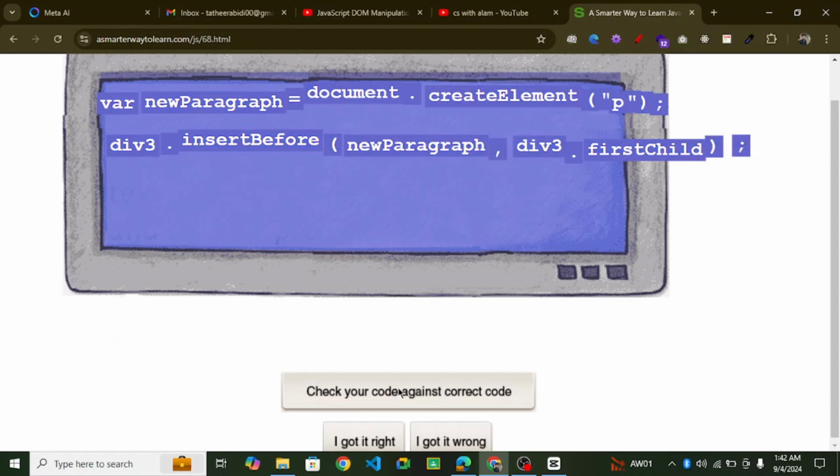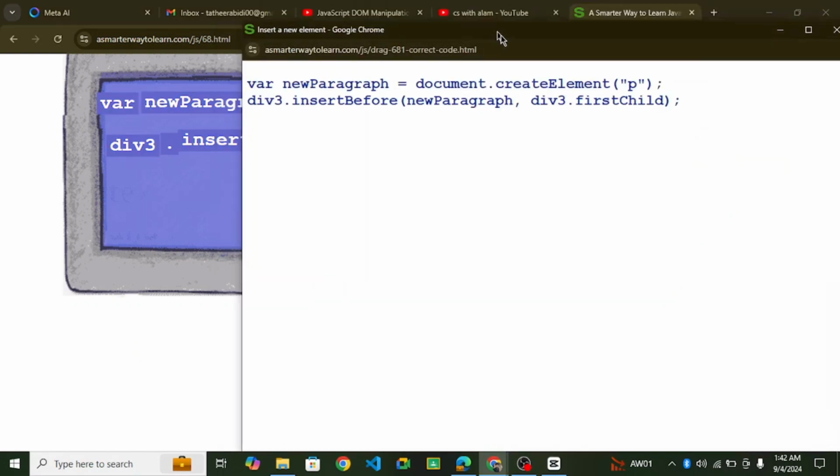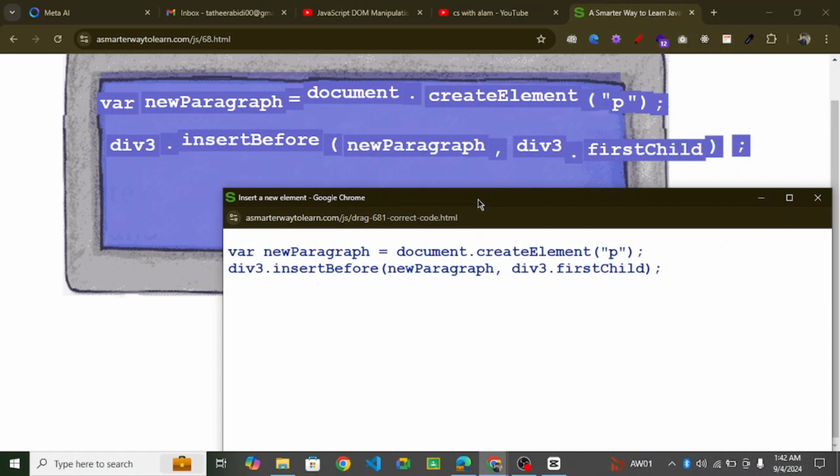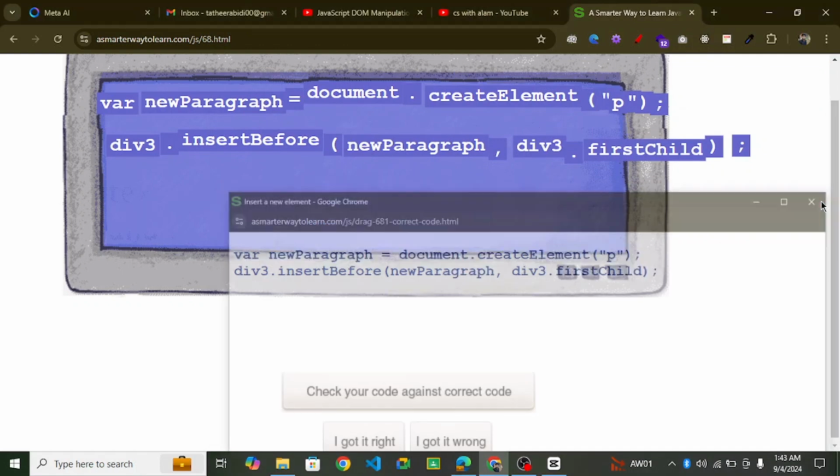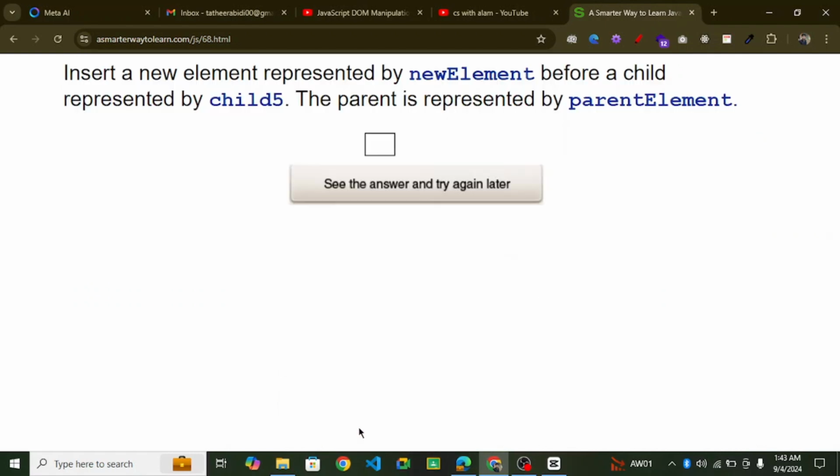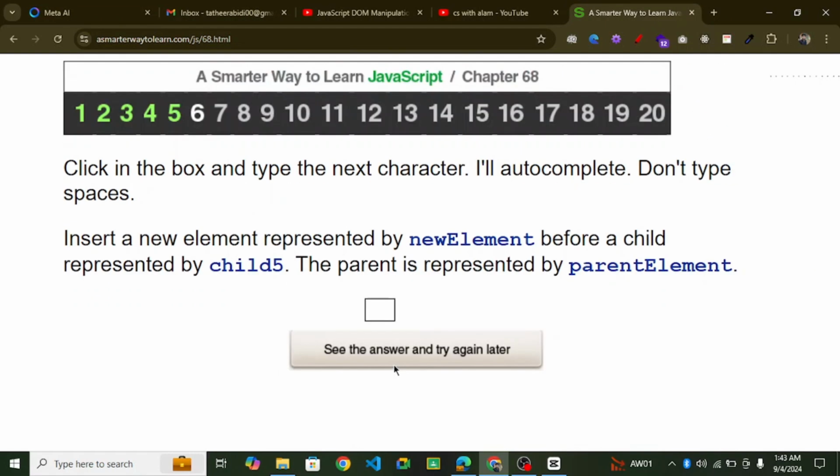Like this. So check our code against this window. New paragraph, document dot create element p. Yes, fine. div 3 dot insert before new paragraph, and what else to insert? div 3's first child. So it is perfect. I will click. I got it right.